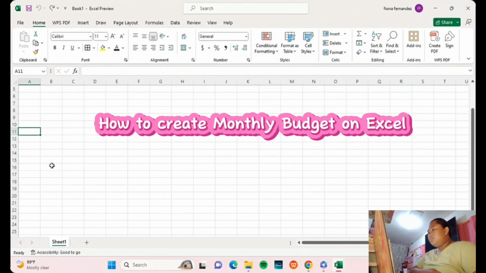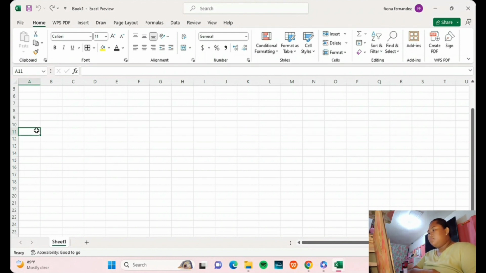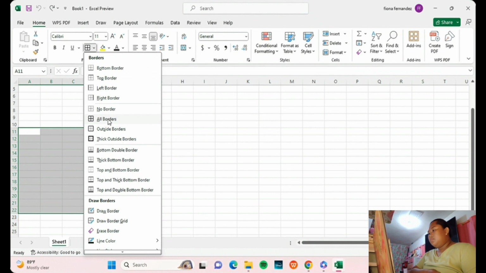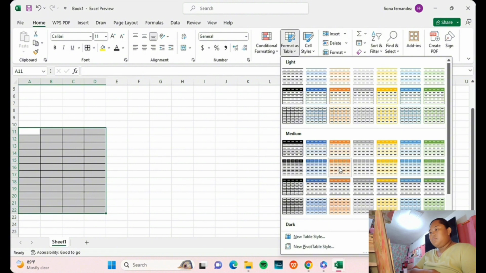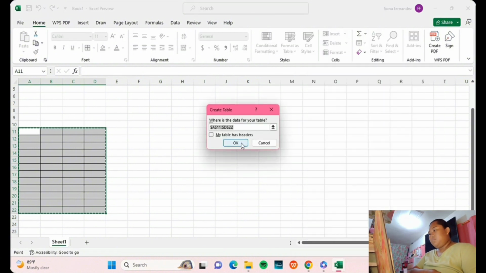I'm going to teach you how to create a monthly budget in Excel. First thing you need to do is to highlight your desired columns and rows to create a table. Then, click this upper box and select all borders. Now that you have created a table, highlight it again and select Format as Table. Select the desired color that you want.